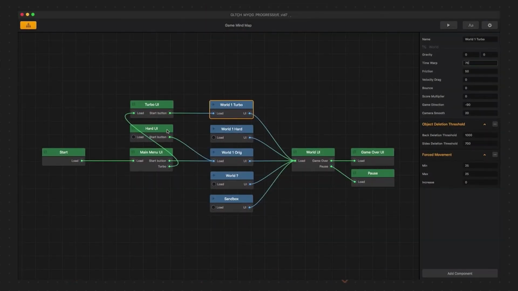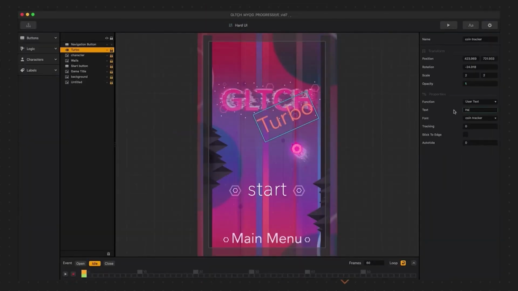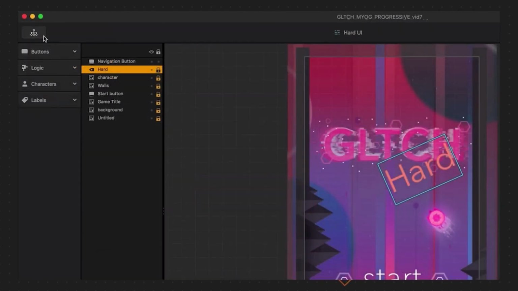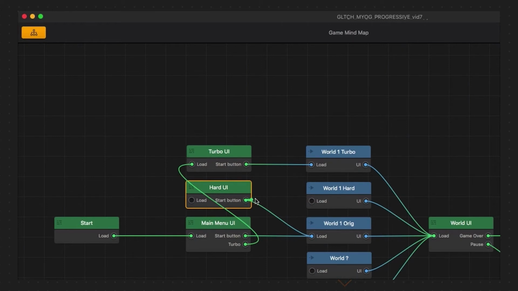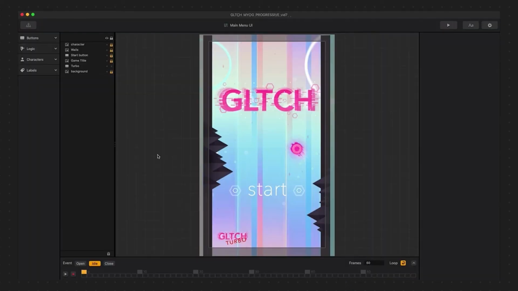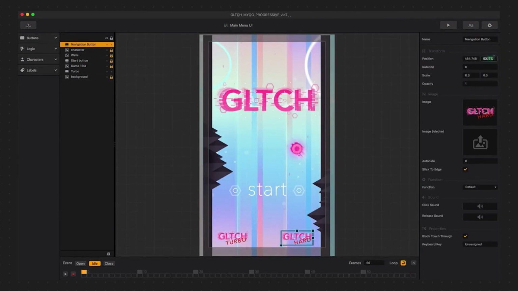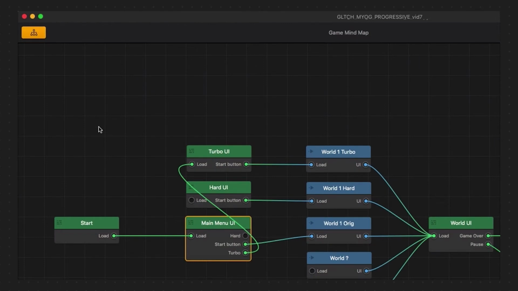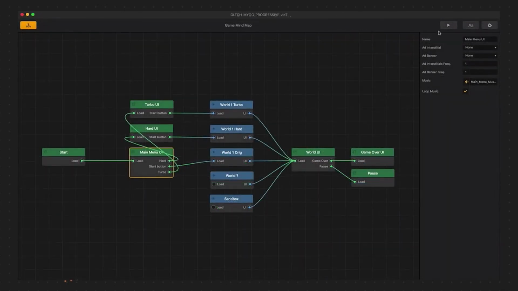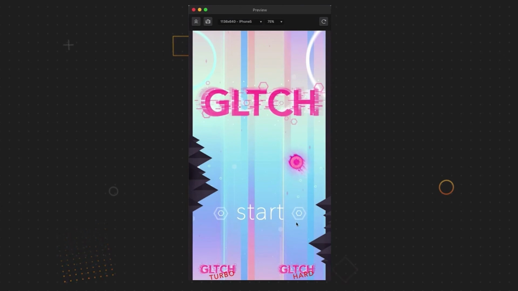Also, let's make sure to double click on the hard UI and change our Turbo label to read Hard. And back up in the mind map, let's connect the start button for the hard UI to the hard world, and let's go into the main menu and drag in our hard mode button, making sure to rename it. We are going to make the necessary connections in the mind map and preview our changes, making sure everything is working perfectly.